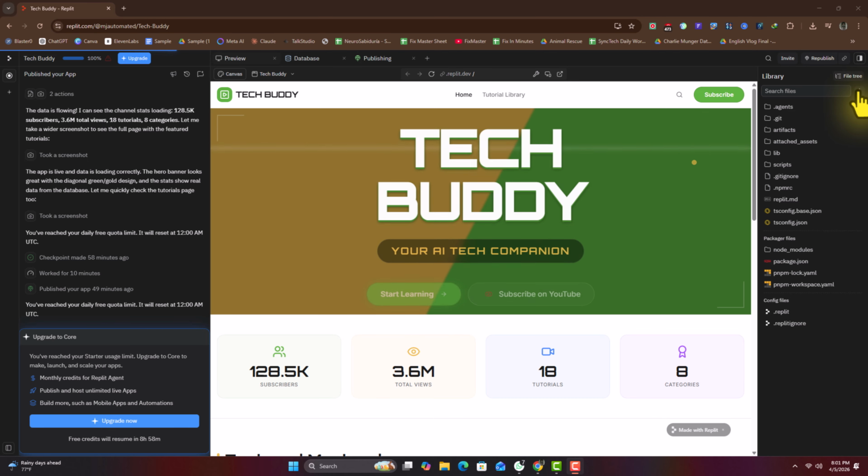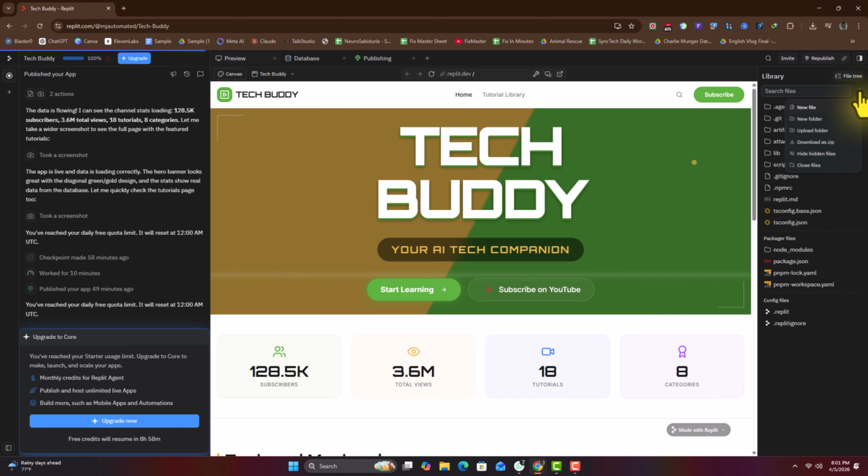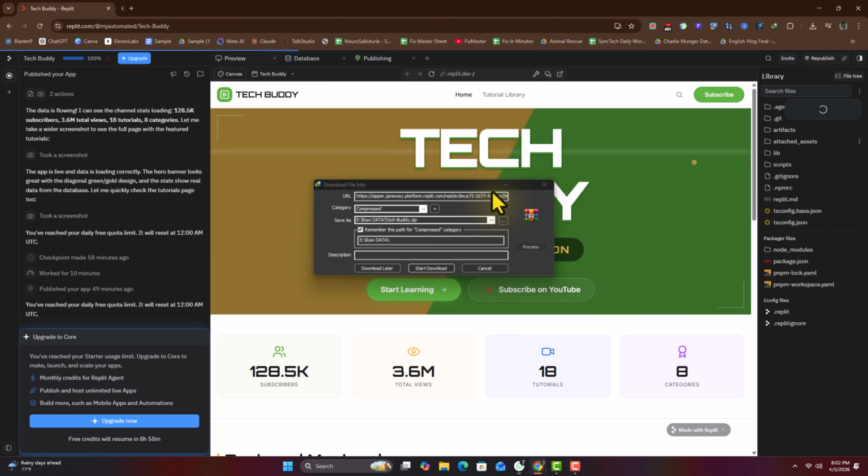Click on the three-dot icon, the Options menu, to reveal a drop-down list. From these options, select Download as zip. Replit will immediately begin compressing your code, folders, and assets into a single compressed file.